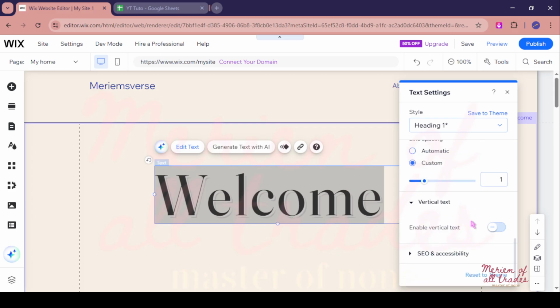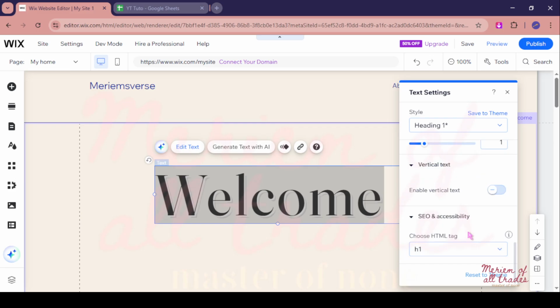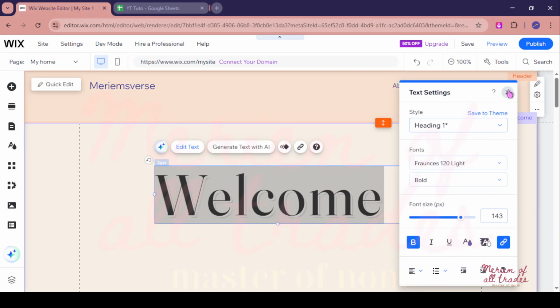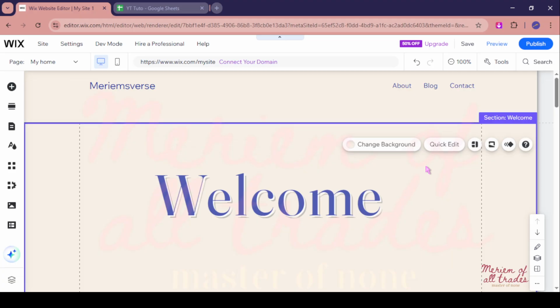And then we have the vertical text and the SEO accessibility, which makes it easier for your pages to be searchable. And this is how you add and customize text on Wix website.